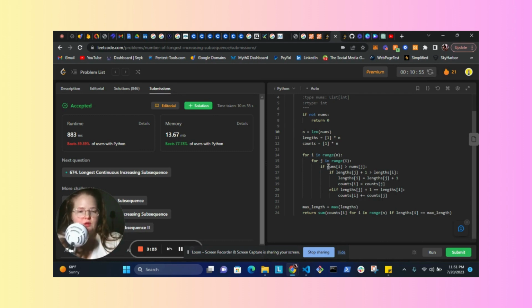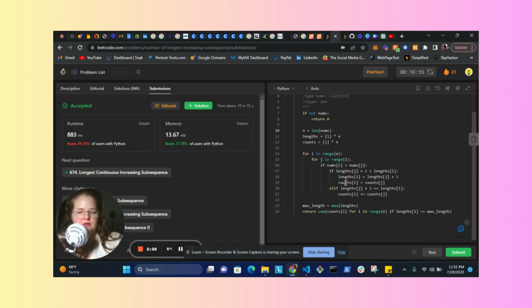So the outer loop iterates through the elements from the first to last, and then the inner loop iterates through the elements from the beginning up to the current index of the outer loop. So we essentially check if the current index i is longer than the one ending at the index j, which is the inner loop's index. So once we update it, we get this stored variable called max length, and we return the sum of counts for all i where lengths i is equal to the max length. So this sum essentially represents the number of longest increasing subsequences in the given list nums. So that is this basic solution.